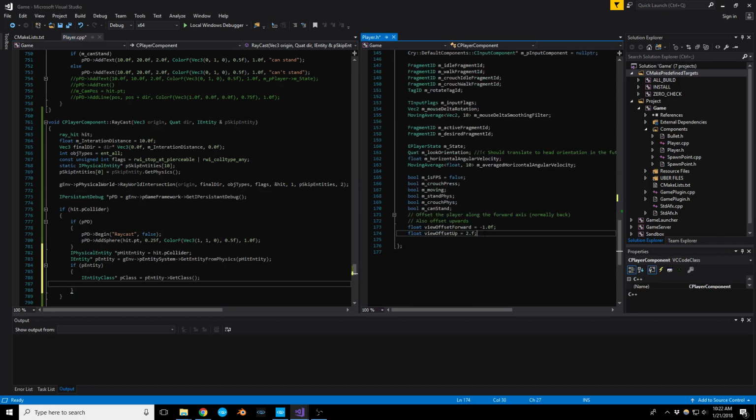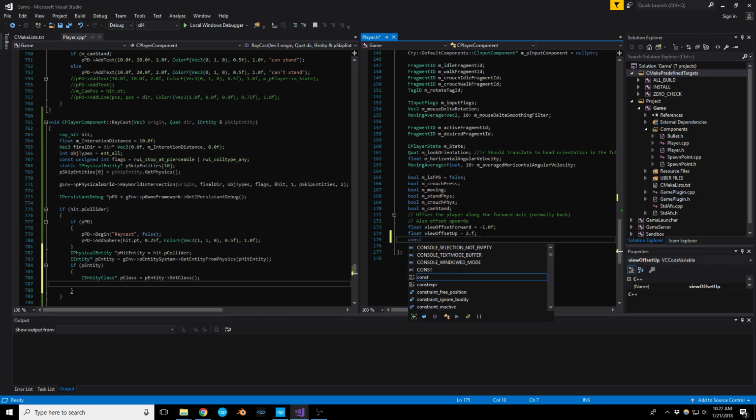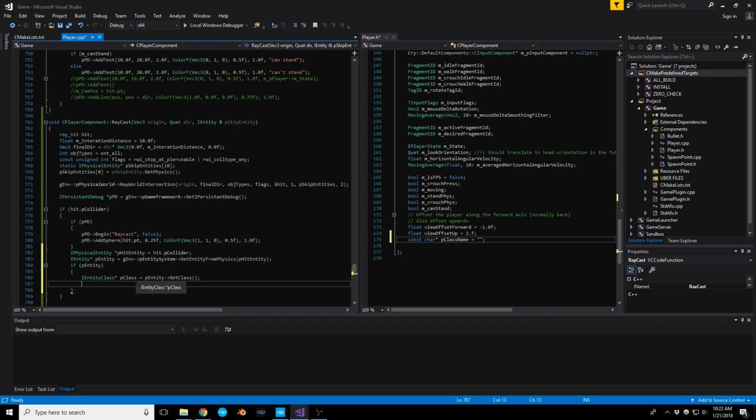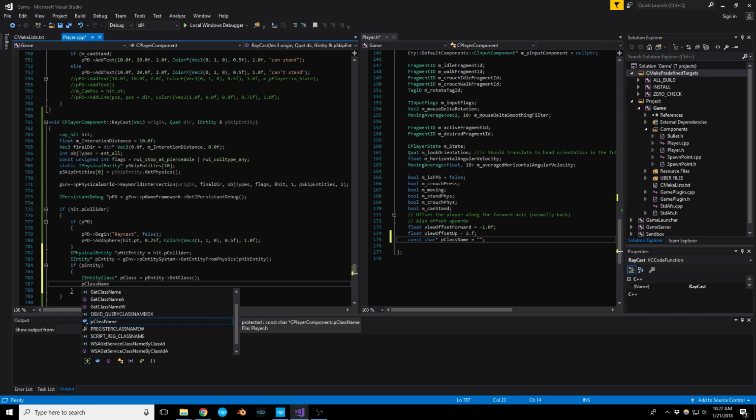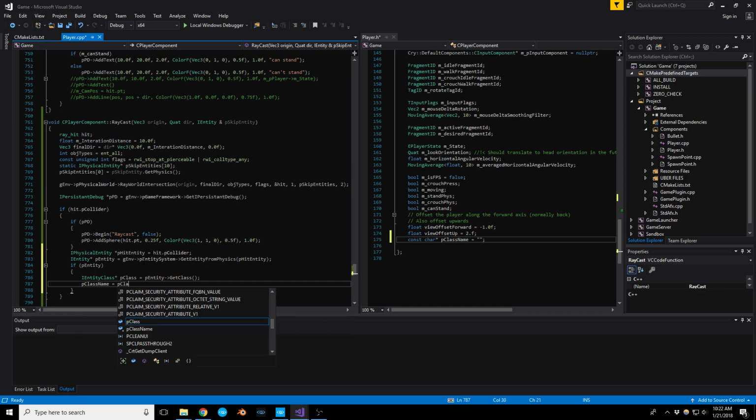So that's going to be a const character, and this is P class name. And we're going to set that to just an empty string for now. And here, once we get the class of it, let's get its name. So P class name equals P class arrow get name. Alright, so we have the name of it.